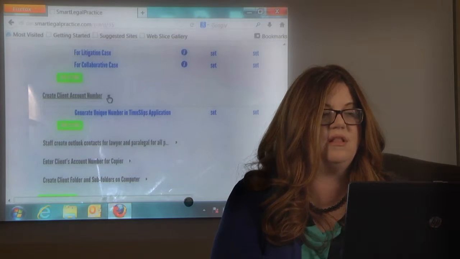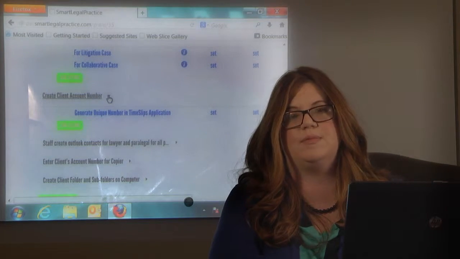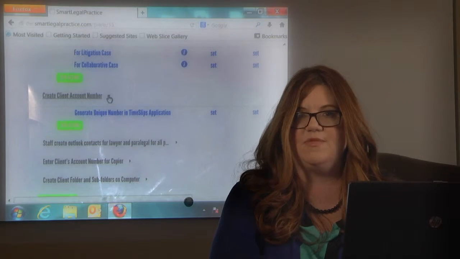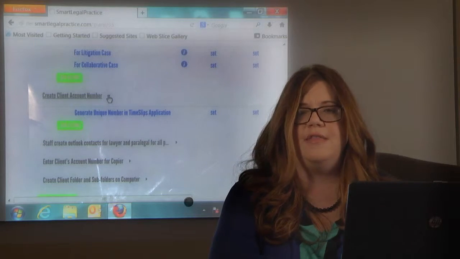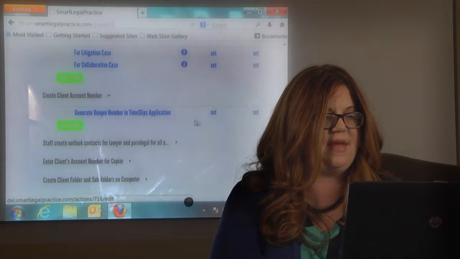So we need to have a client account number, and we need that for different purposes in our office. We use time slips for our billing, for example, and they need to have a number. Maybe you need a client code for the copier, things like that. So we have a reminder to make that.